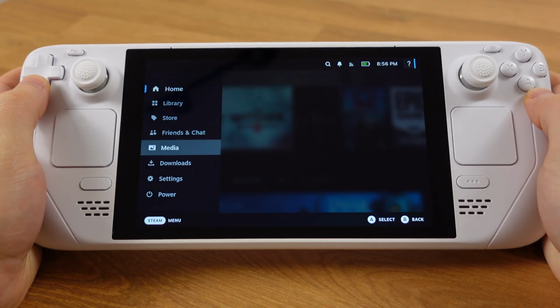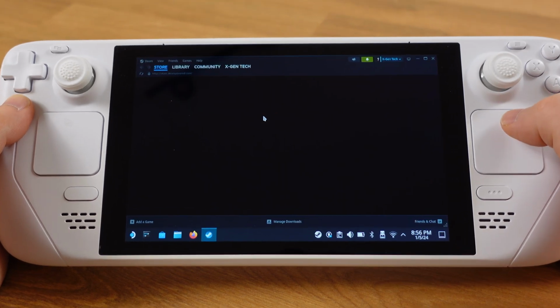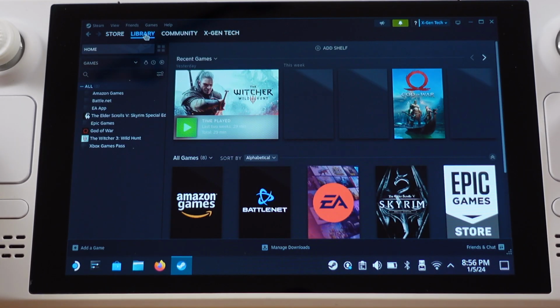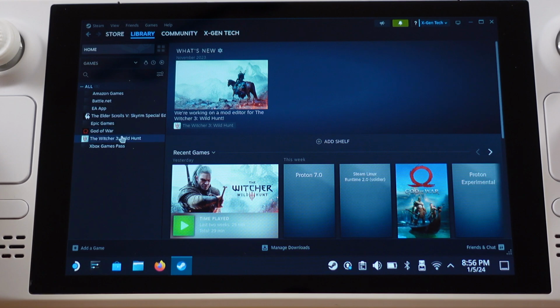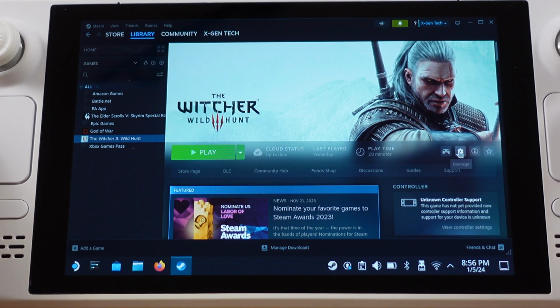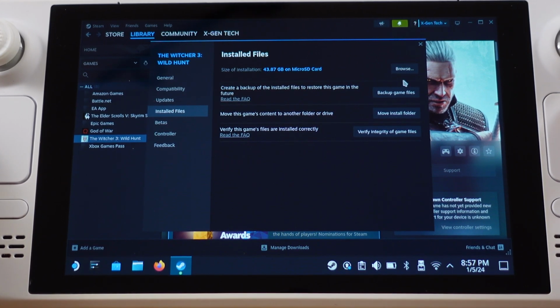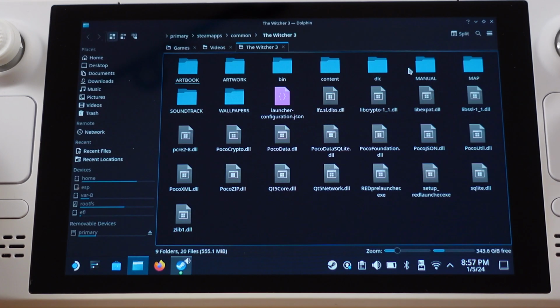On the Steam Deck, we just need to go to desktop mode and open up your Steam, and click on the library. I don't have Alan Wake 2 here, but I will use Witcher 3 as an example. So assuming this is your Alan Wake 2 game, let's move to the right side and click on the gear icon and then select Properties. Click Installed Files on the left side. Then click the Browse button on the top right. This will bring us to the game installation folder.